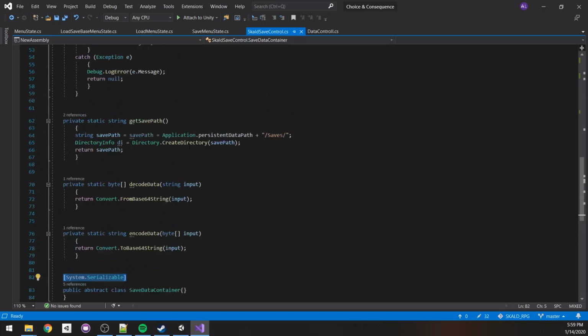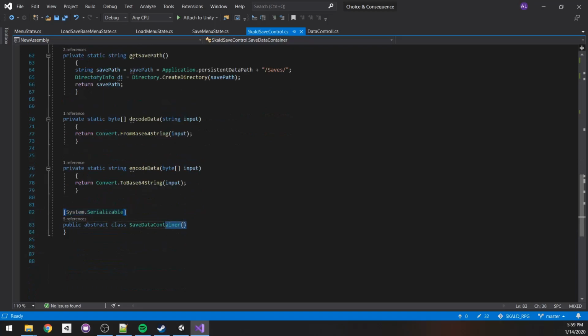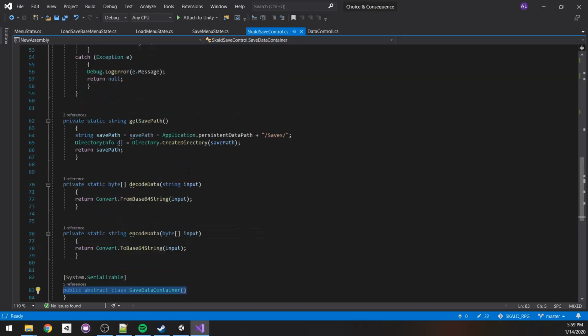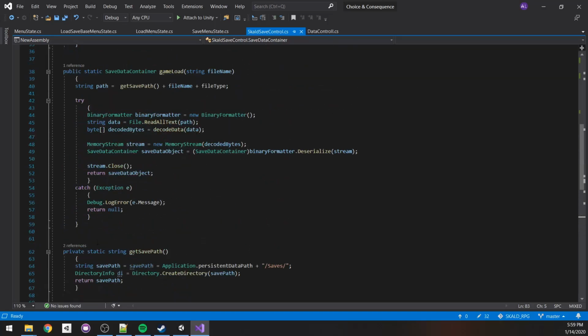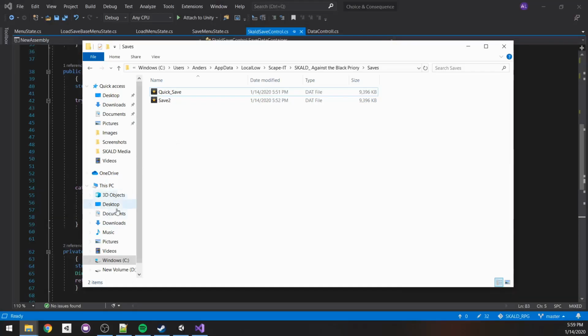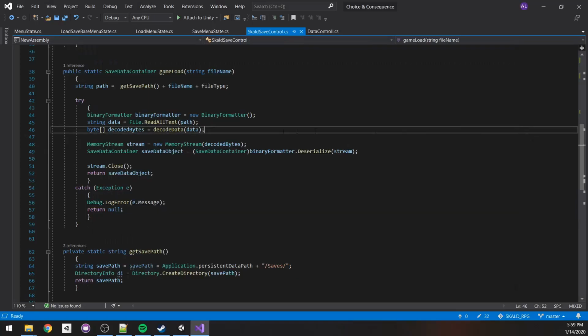So for instance, this save data container could contain anything. I could put anything inside it. Right now it's just empty, but I could make an implementation of it that takes, for instance, a player character, and the player character could then be serialized, turned into a string, and loaded onto a file on the hard drive. It would end up looking something like this here, one of the save files.